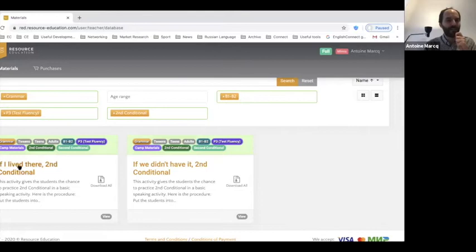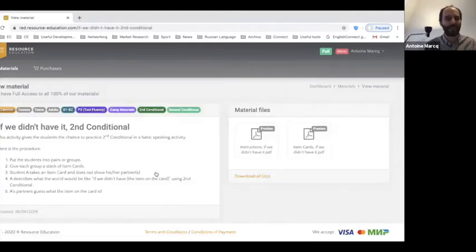If I lived there, I understand without even opening it, I have a quick idea of what it is. If I lived there, I kind of want to look at if we didn't have it, because remember I was preparing a lesson for IT guys, and this is the kind of thing that they really like. I already have an idea of the activity.